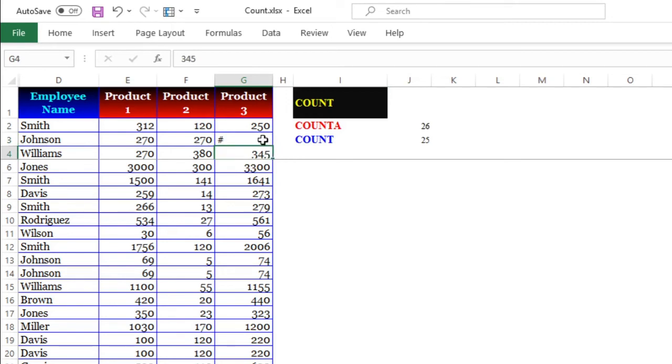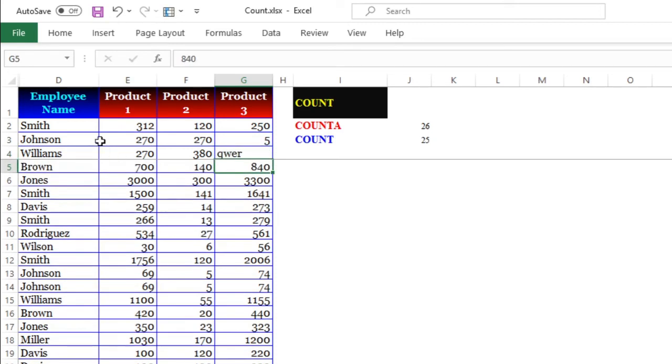Remember, count function counts those cells which are number data type, and on the other hand, COUNTA function counts everything but ignores the empty cells.